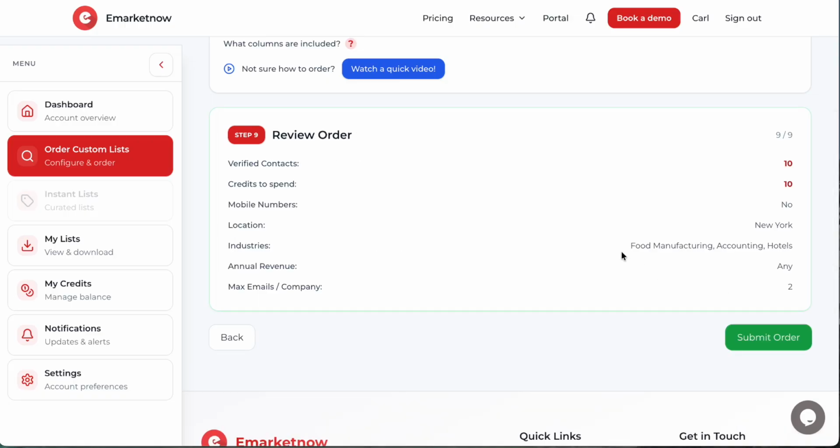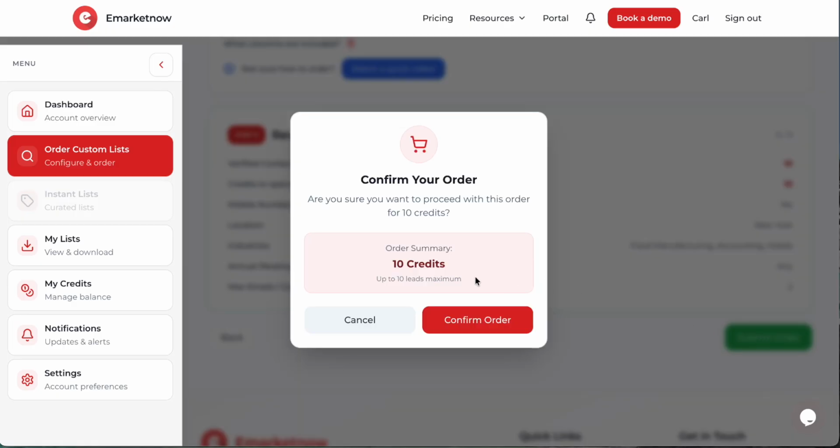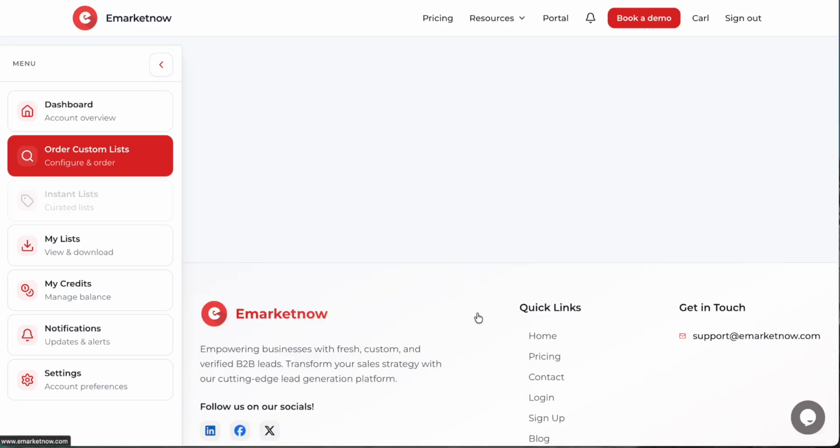So in this last step, you can review everything to make sure that it all looks correct. So let's see here. 10 verified contacts is correct, 10 credits is correct, no mobile numbers, location is correct, industries are correct, revenue, max emails are all correct. Perfect. So now let's go ahead and click submit order and then confirm order.